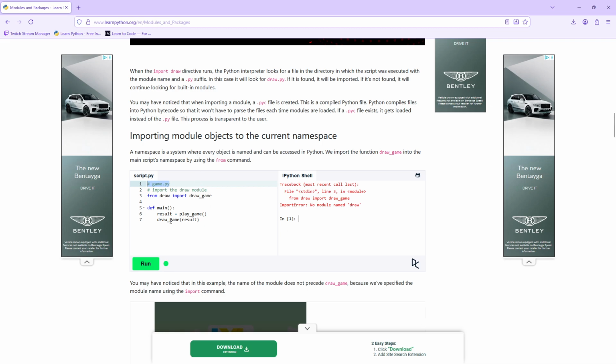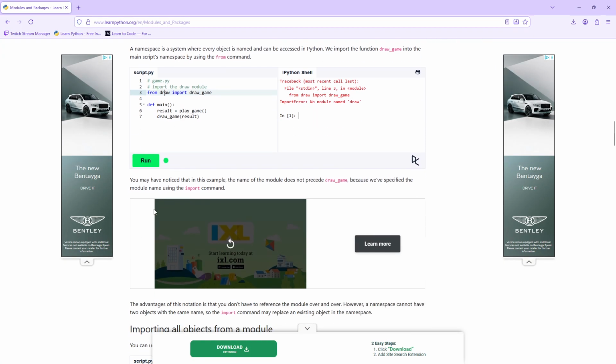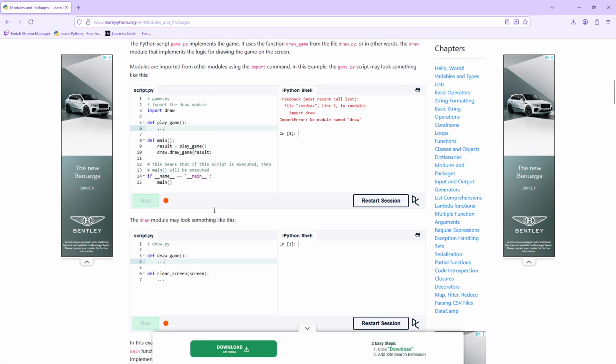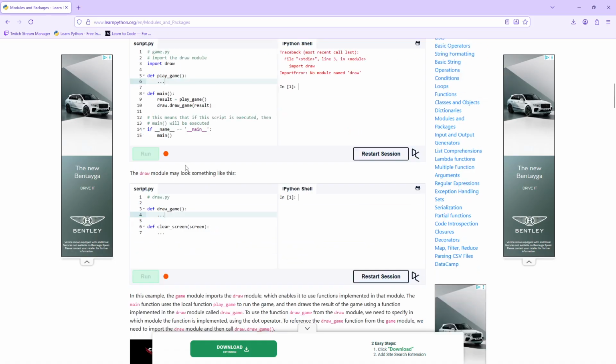All right, well, this makes sense at least. I'm using this function because we got it from this module. You may have noticed that in this example, the name of the module does not precede drawGame. Wait, the name of the module does not precede it because we've specified the module name using the import command. When did we do that? Is that here? Import draw. Okay.